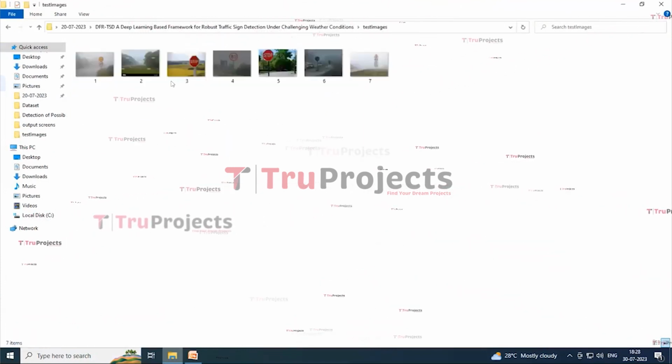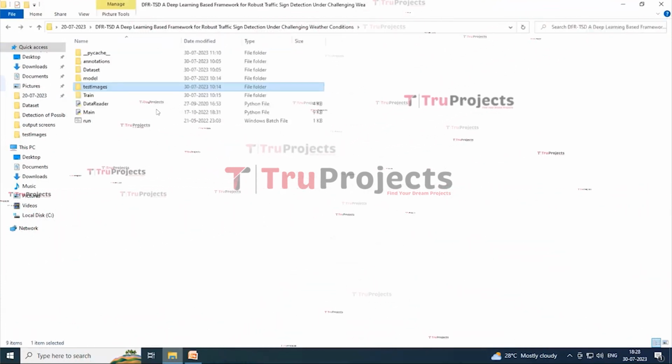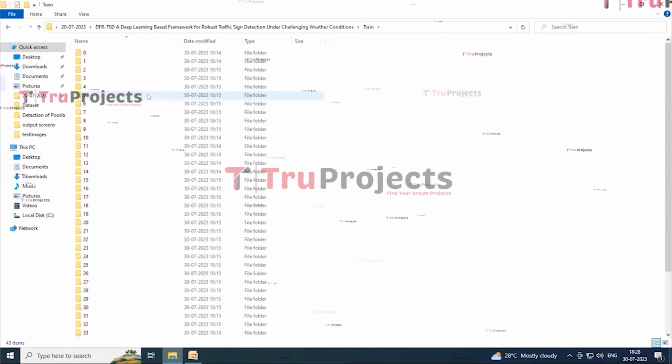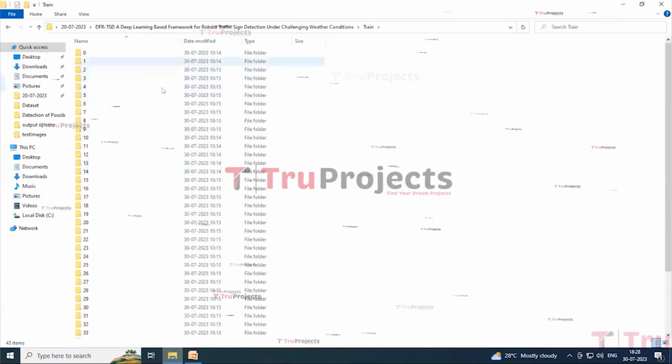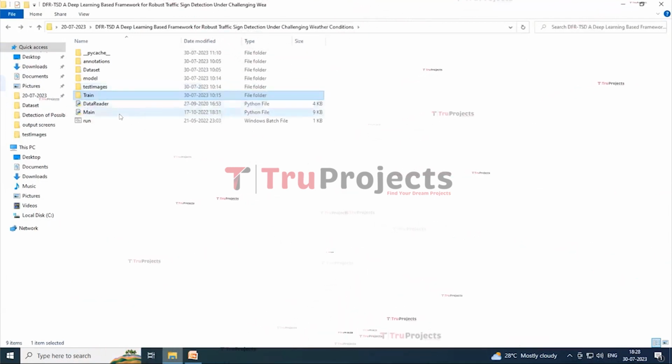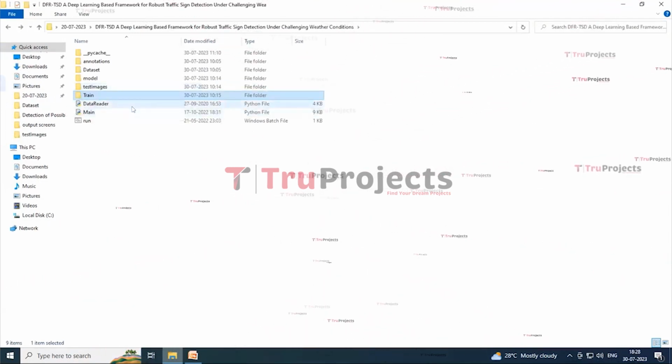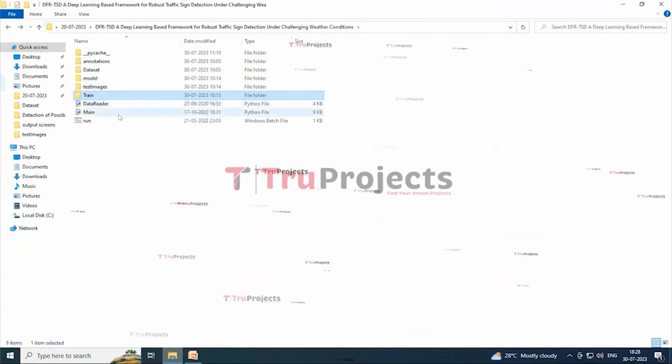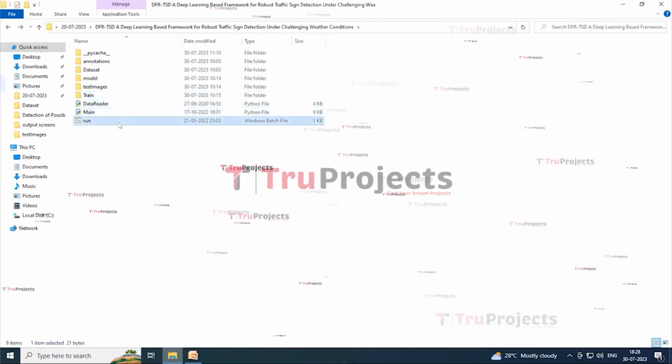Now the folder test images contains some images for testing. And the folder for train has some folders which contain images in it. The data reader file and the main file are the Python files which contain the Python script in it. Here this is the main Python file. And this is the run.bat file.